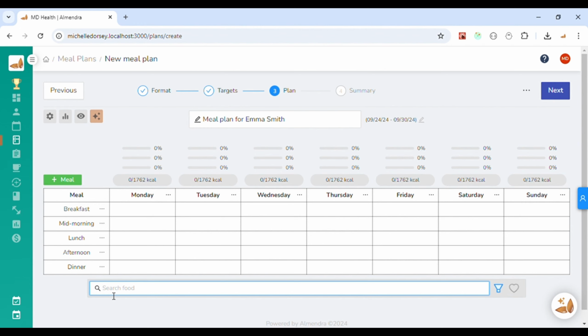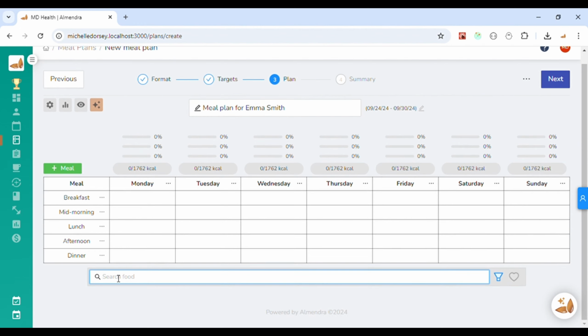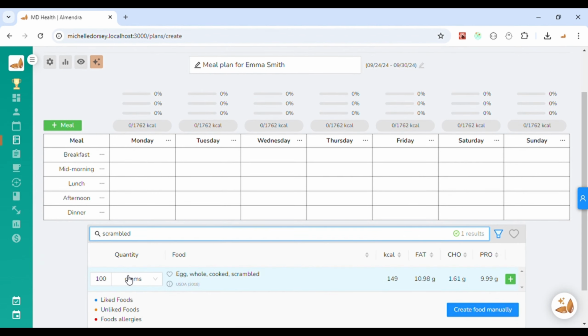For example, let's add scrambled egg. You just need to type scrambled egg, and all the results will appear in the table. Below, you can see the source of this food, which is the USDA. On the right, you can see the calories and macronutrients for the selected quantity. For example, here we have 100 grams of scrambled egg, which contains 149 calories, 10.98 grams of fat, 1.61 grams of carbohydrates, and 9.99 grams of protein.